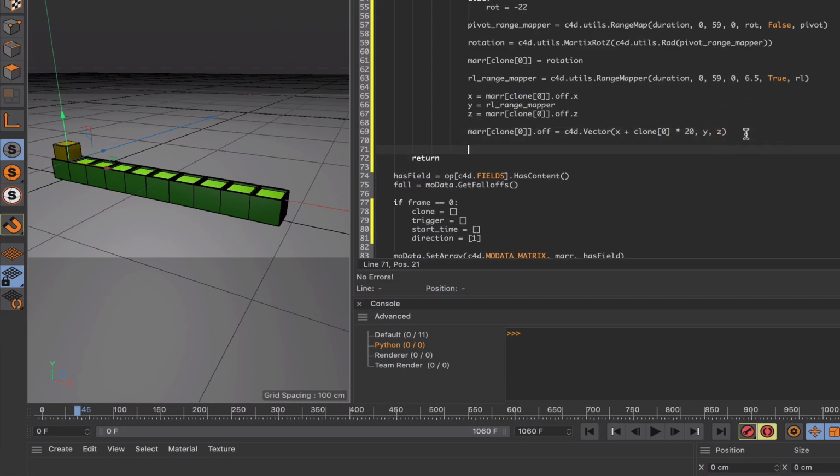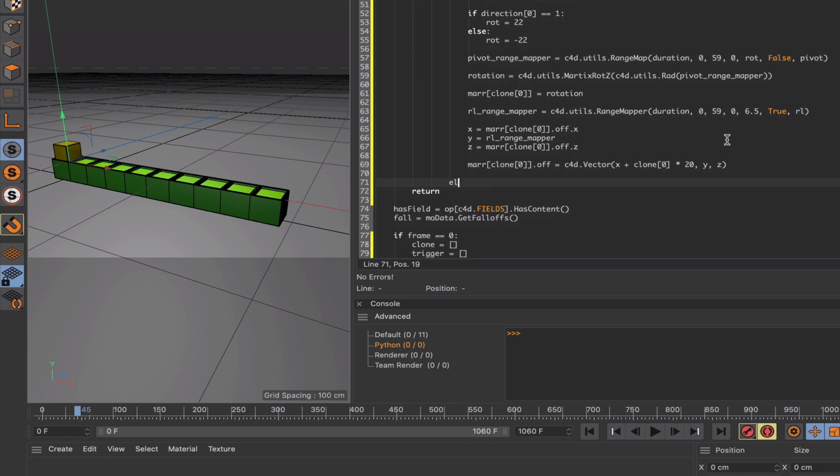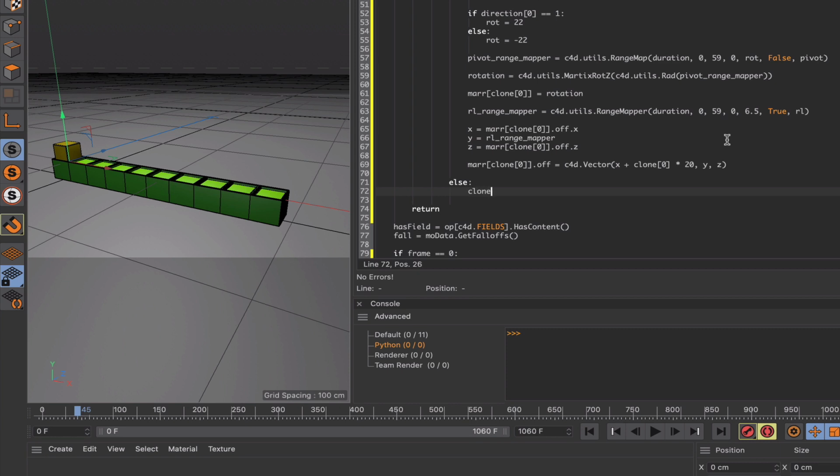Okay, so moving on from here, we can say else, and then all we've got to do is reset the variables for the clone, the time, start, and the trigger. So if we say clone.clear, start time, well, actually we'll do trigger first. Trigger doesn't really matter, but I always do trigger.clear, and finally start time.clear. Once again, use the delete or the del protocol if you're using an earlier version of Cinema 4D. That's the only difference you need to worry about there.